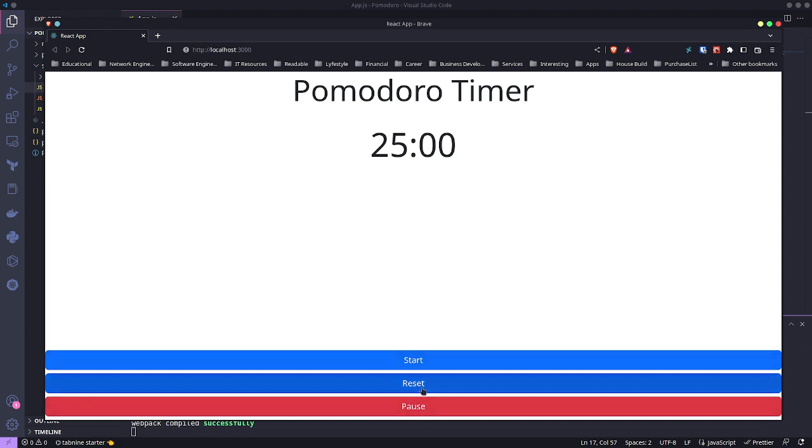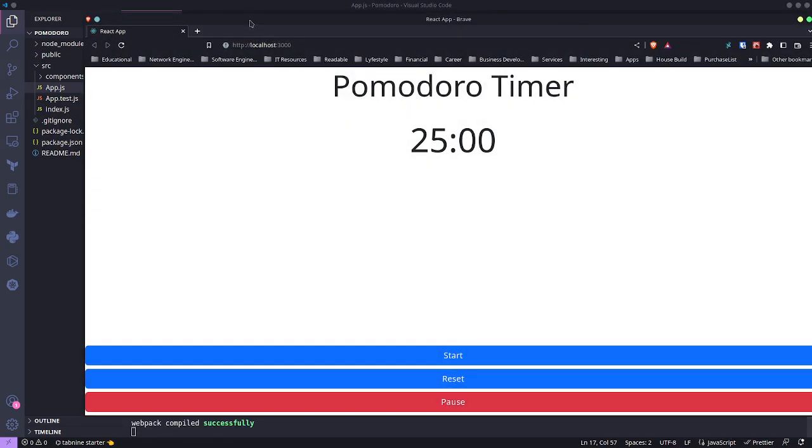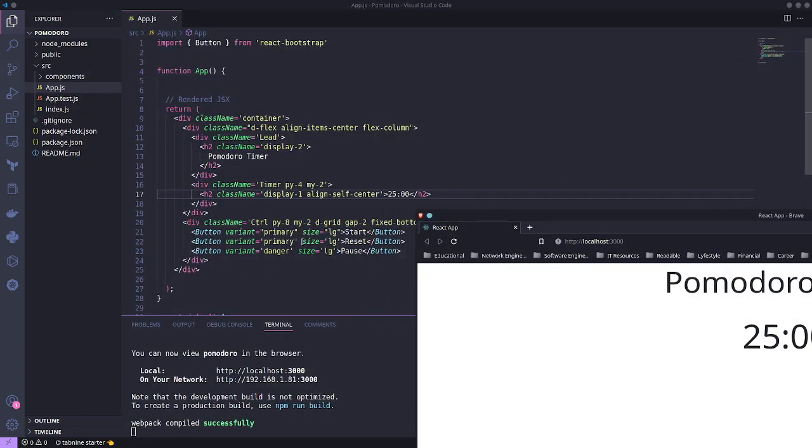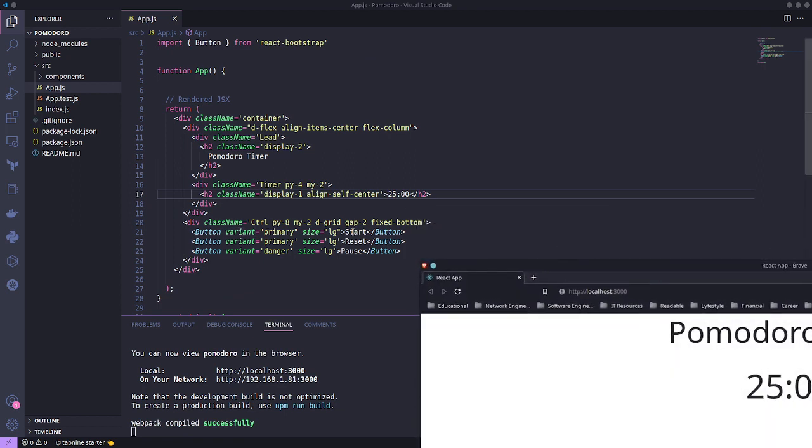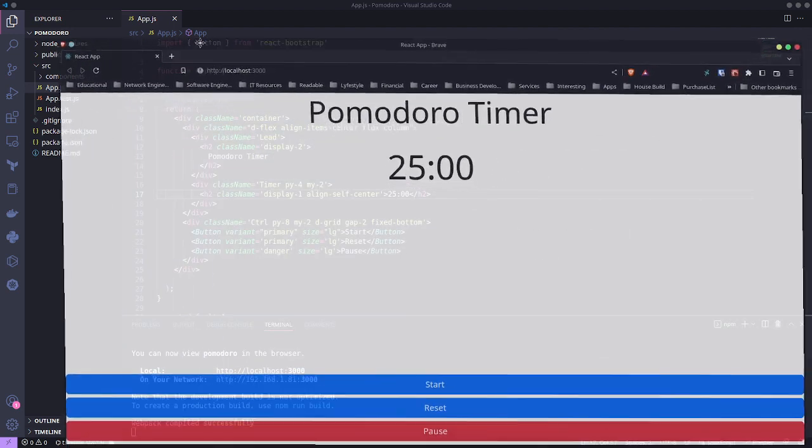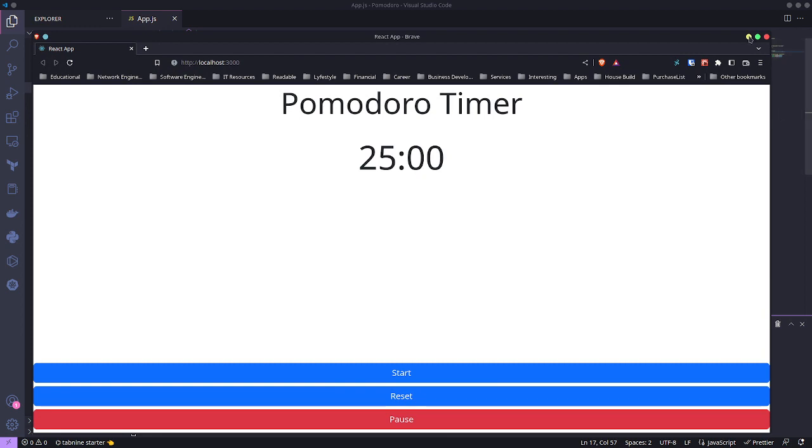You should have all three. If you don't have all three of these buttons, just go ahead and follow this. The three buttons are start, reset, and pause, and they all are the same with the exception of the variants. So it shouldn't be too different. Let's go ahead and continue.